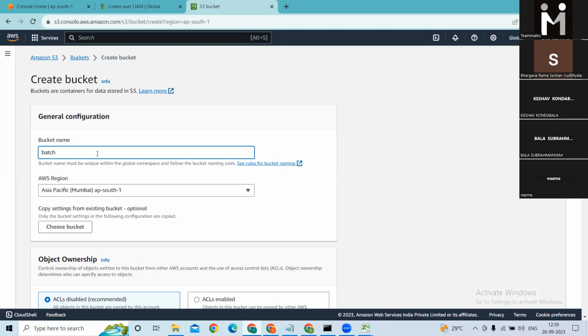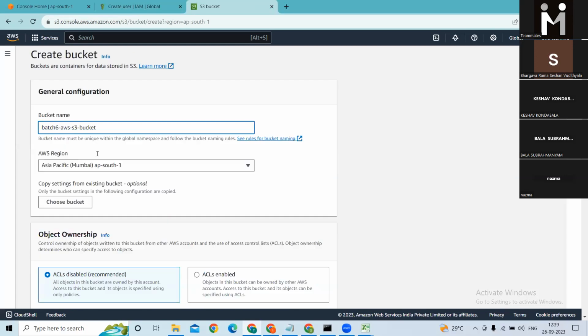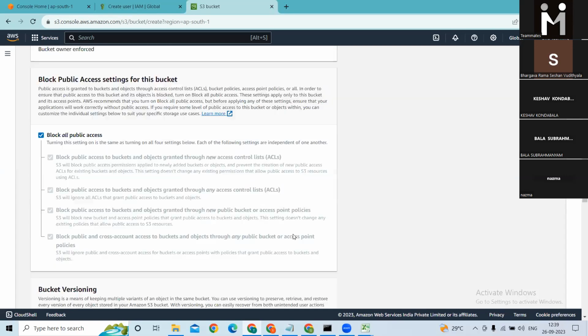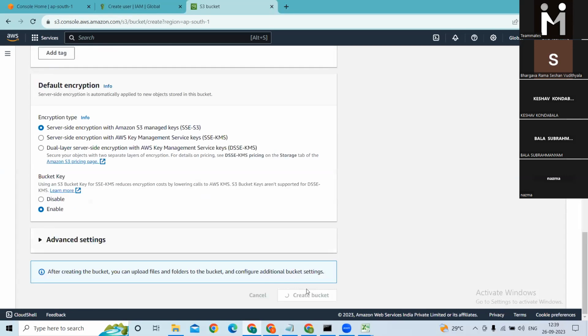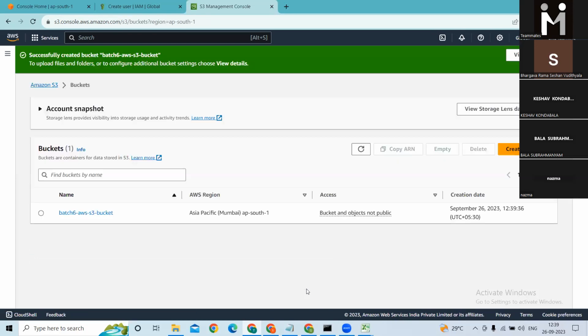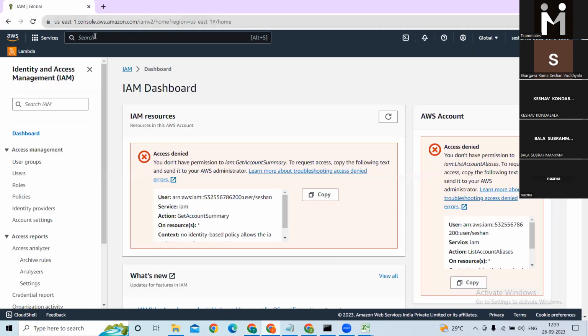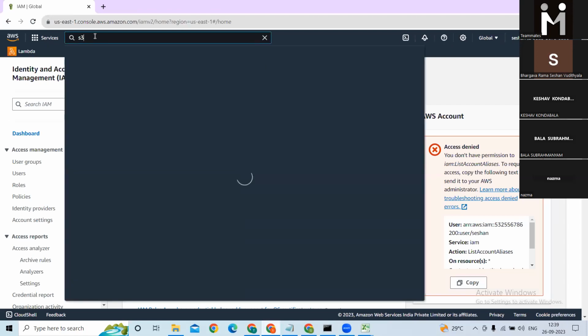Batch 6 AWS S3, something like this. Just ignore what I am doing, I just wanted to have a bucket. So right now there is a bucket.